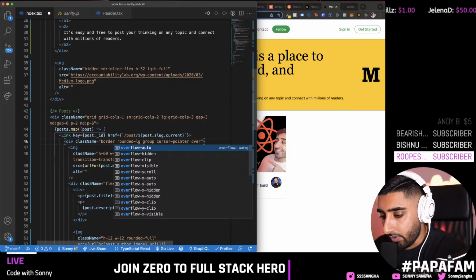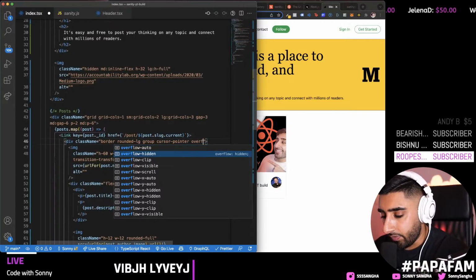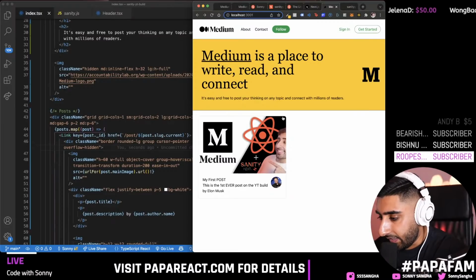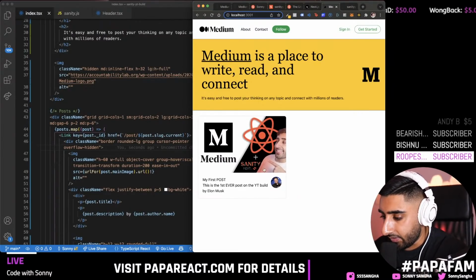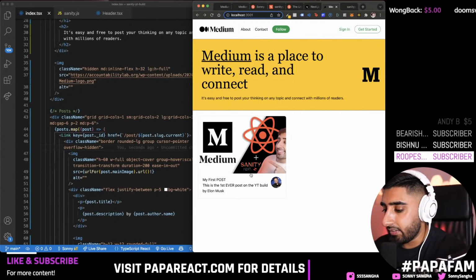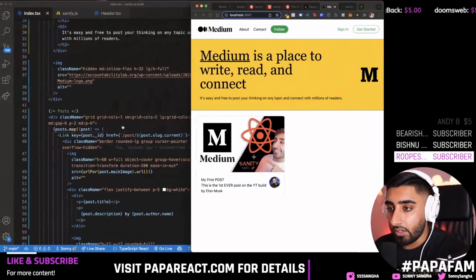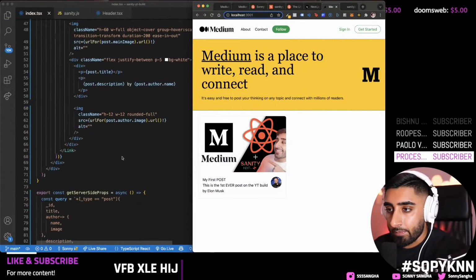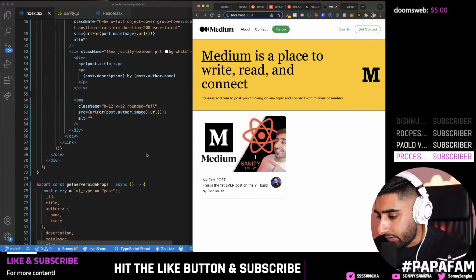So overflow hidden, and now you can see it crops it inwards. So that's how you keep that retention, and looks pretty nice. We just need to change the text, and then we're almost there for the home page, right? So let's go ahead and continue on.